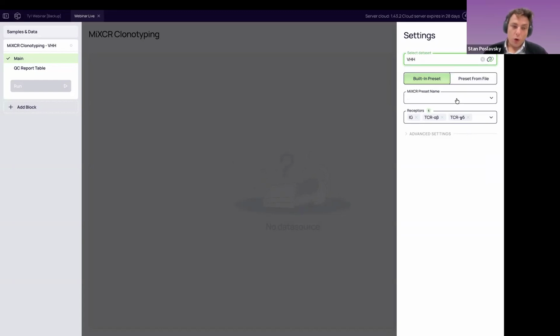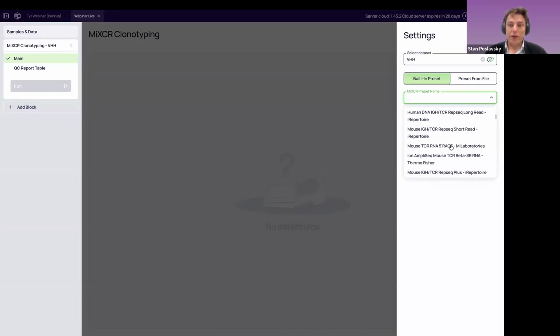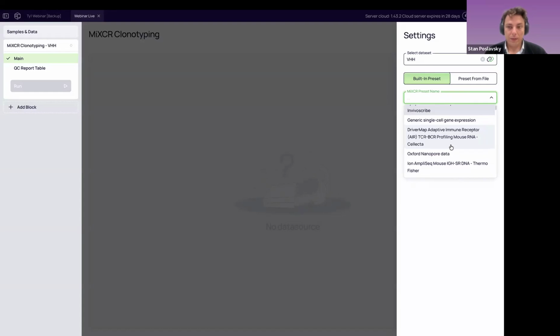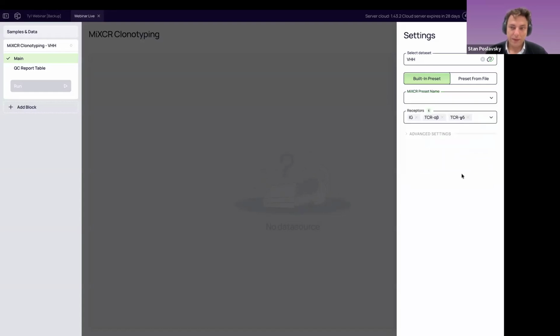And then there are two options for how we tell MiXCR the library preparation configuration of our NGS library, what the library preparation protocol is. If we use a commercial vendor for chemistry, for library preparation, then we can select the preset from the list of available presets.